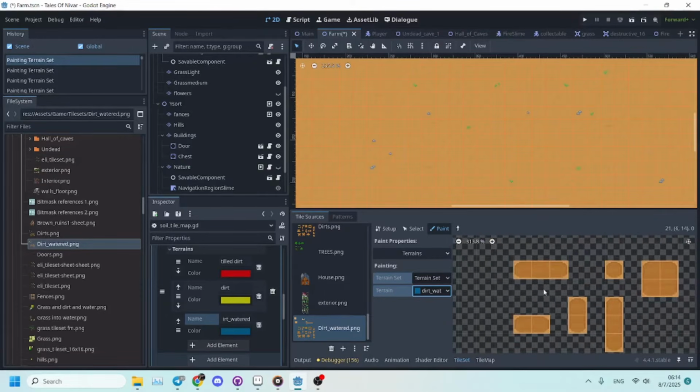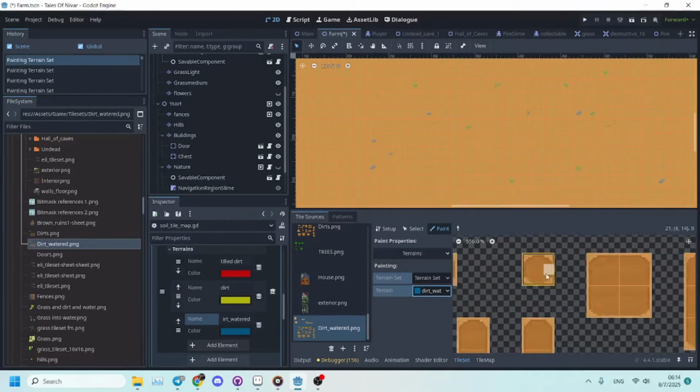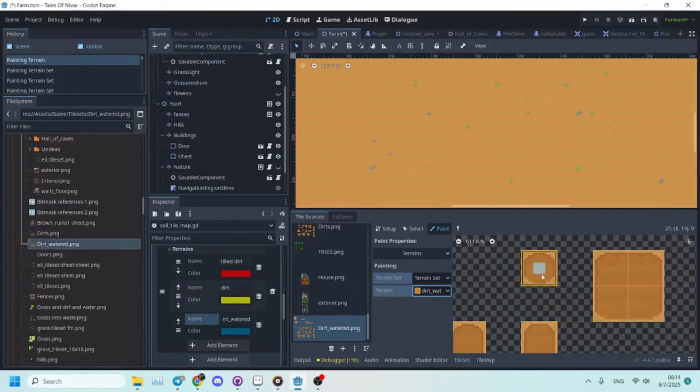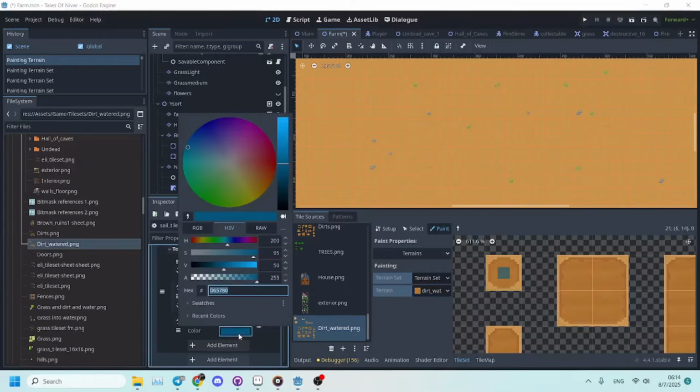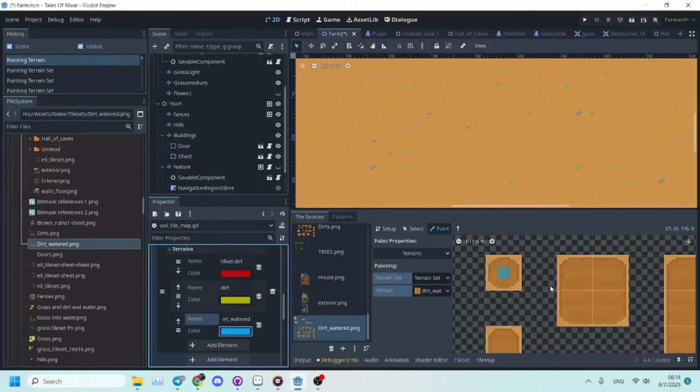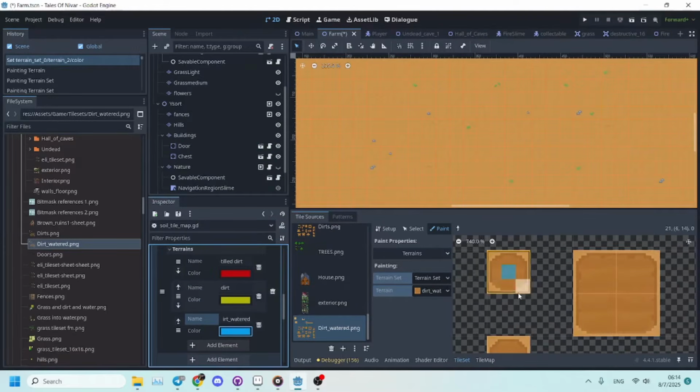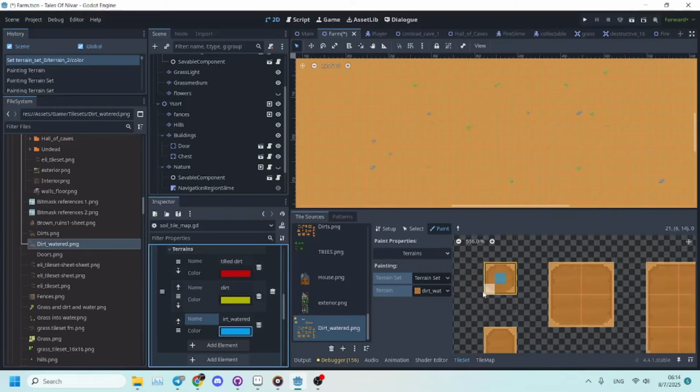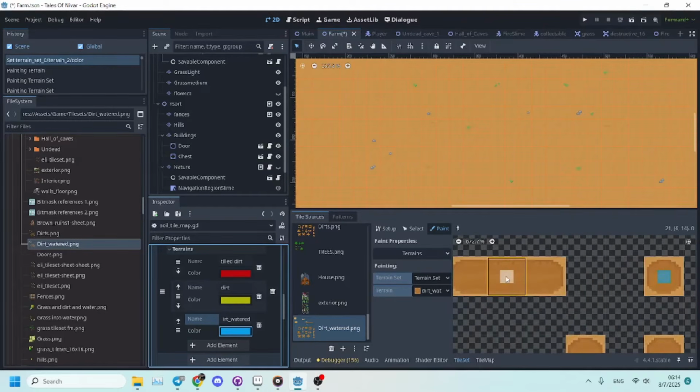Here's where the auto-tiling setup really happens. For each tile, you'll see a 3x3 grid. That's the bitmask editor. The center square is your current tile. The surrounding squares represent directions. Up, down, left, right, and diagonals. Checking a box means this side connects to the same terrain. Leaving it empty means there's nothing there.